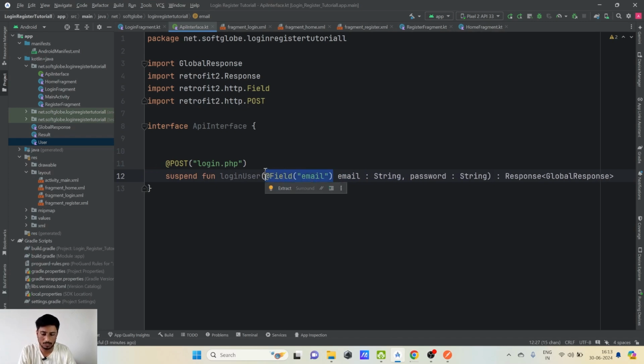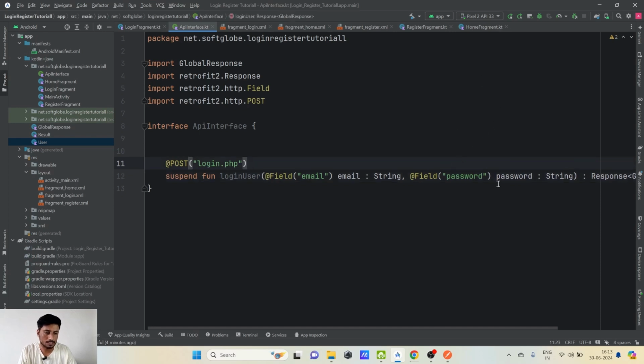So I'll annotate this with email, and for the password I'll annotate this with password. You can set any name to this variable, that doesn't matter, but you need to set the specific name which we are going to accept from the API file.